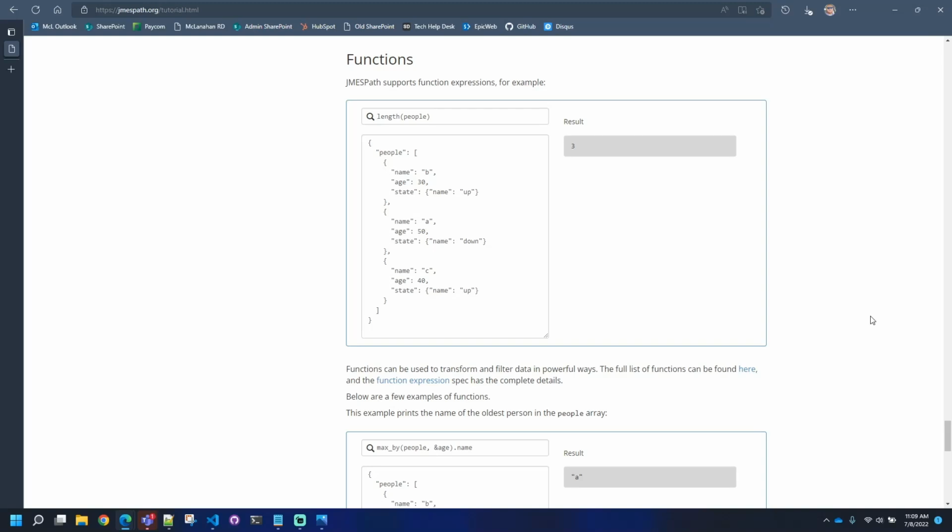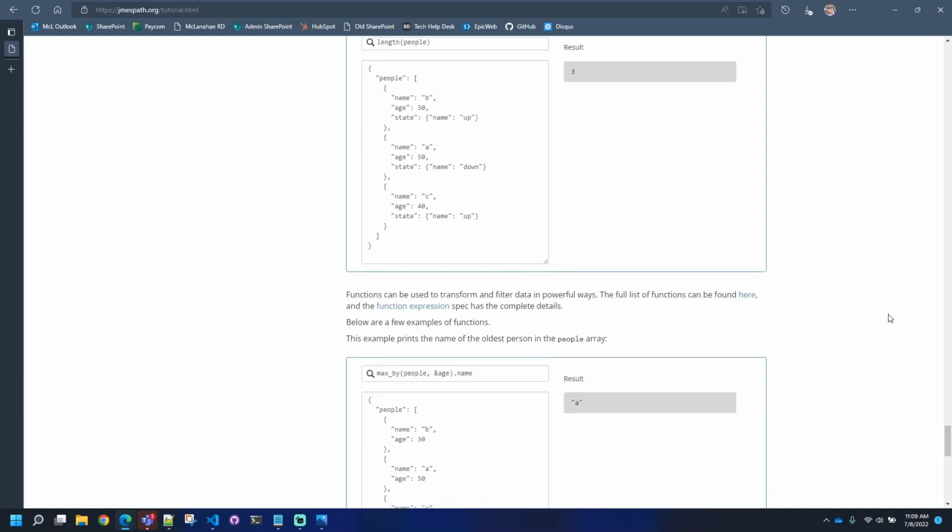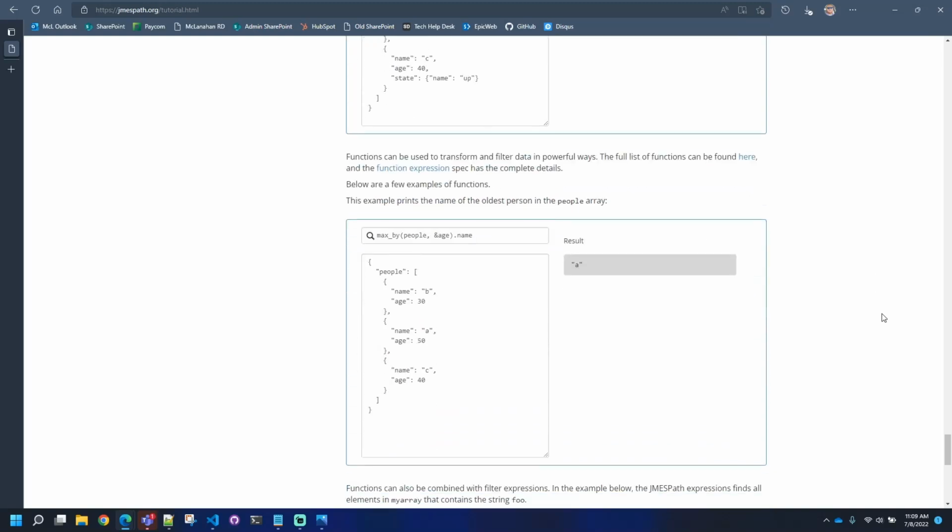This example prints the name of the oldest person in the people array. max_by(people, &age).name. So it seems to look in the people key for any objects within that array that have an age property, finds that person A has the highest age of 50, so it returns A.